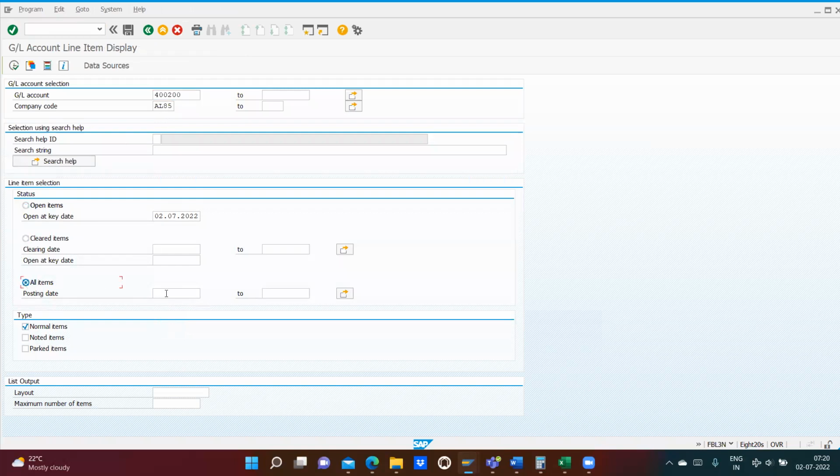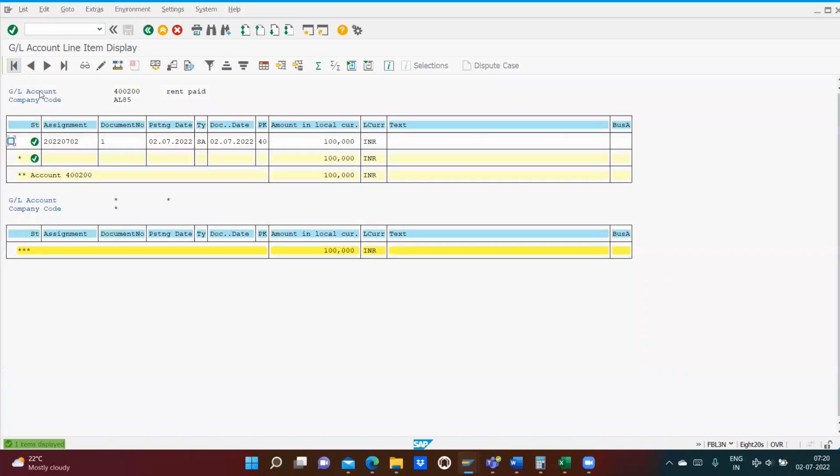Open items. Put today's date, or whichever dates you want, from and to. I'm putting only today's date, otherwise you can take the range. See, it is there, 100 rupees. Clear? Now let's go, we'll create it.